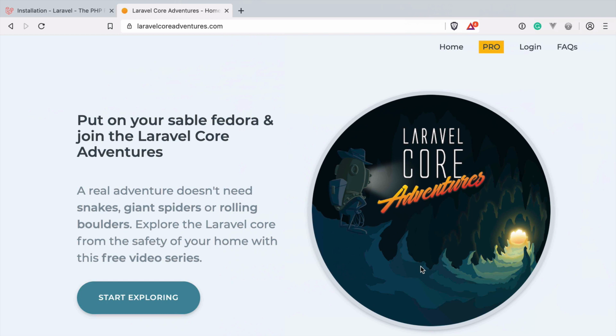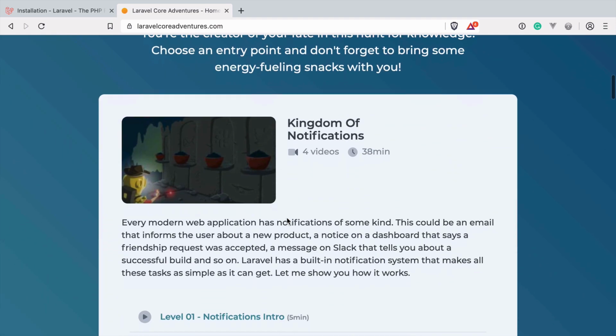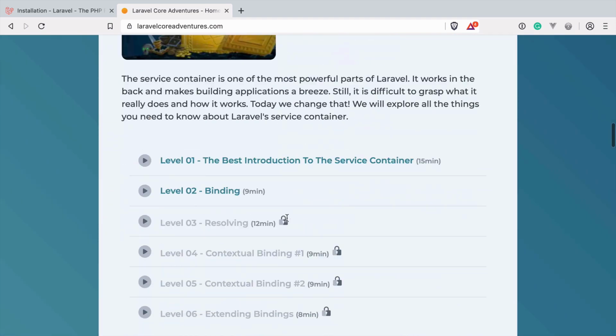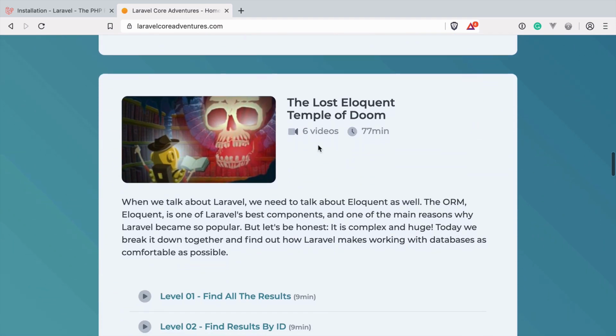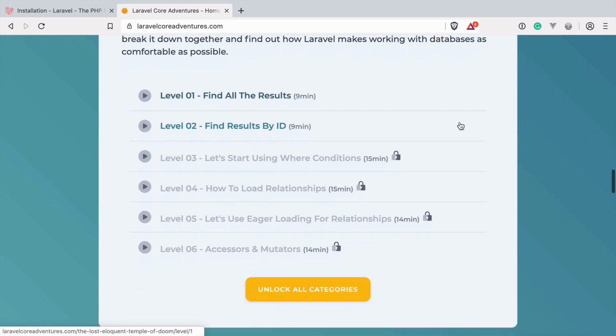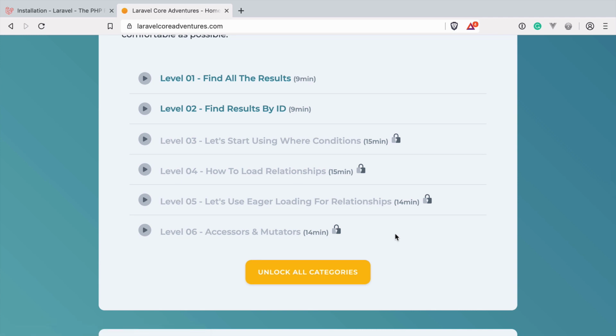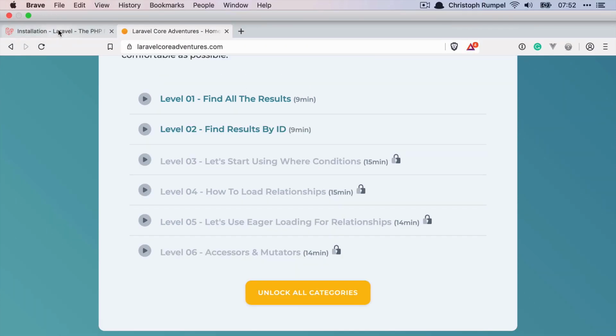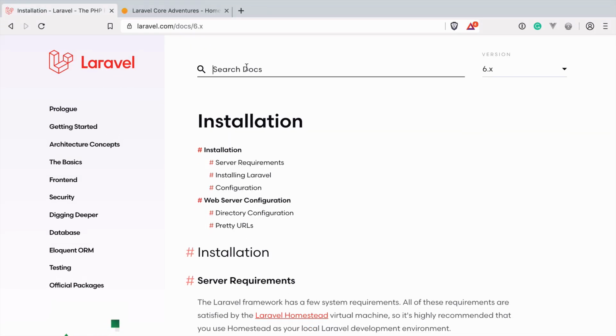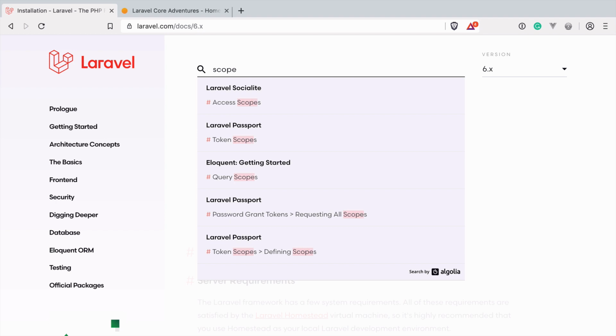No one knows. So for this course, I've got some videos about Eloquent, the last Eloquent Temple of Doom. I always wanted to do another video about scopes, so today we're going to deal with scopes. Let's check out scopes here in the Laravel docs.